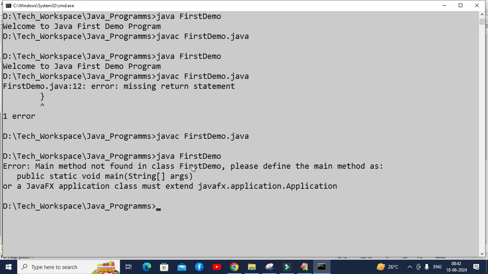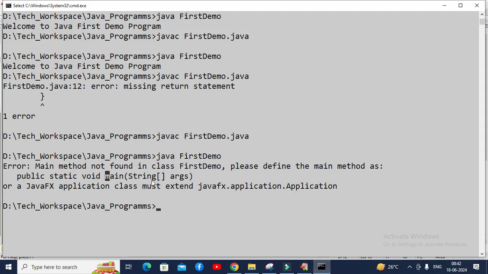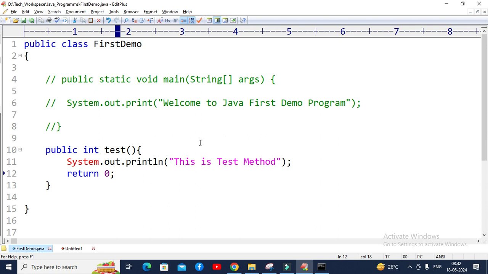So you can see, while running the java command, it starts the JVM. The JVM always looks for the main method syntax as public static void main. But in our class, whatever code we have written is commented. That's why the JVM is not able to find the main method, and that's why it has given an error in the console on the command prompt. So here, the JVM always looks for the main method syntax as public static void main. This is one case.